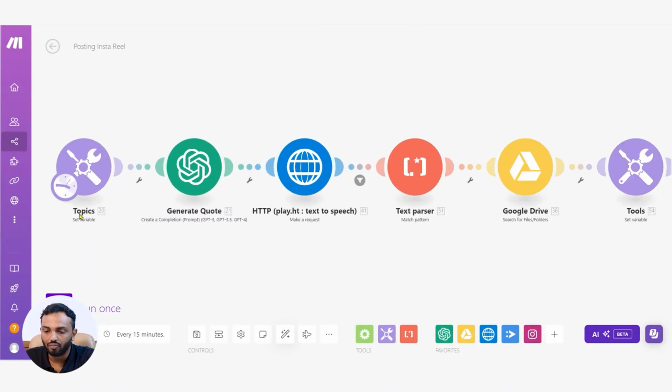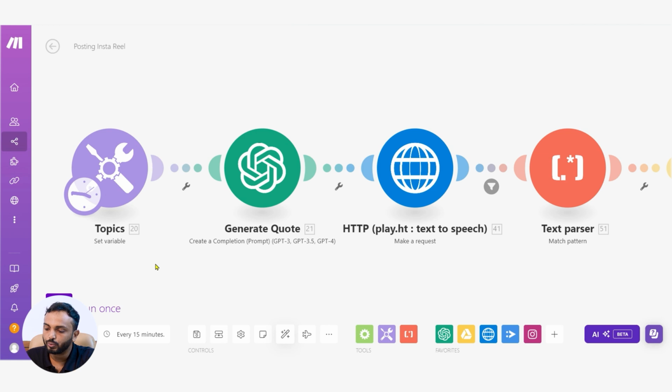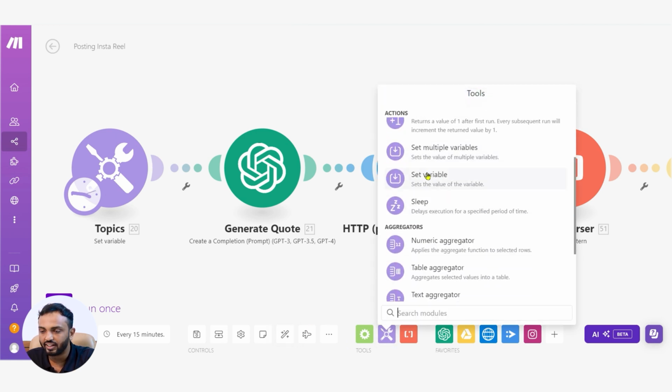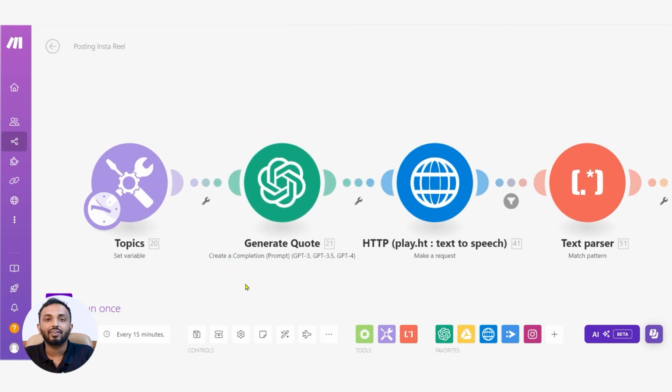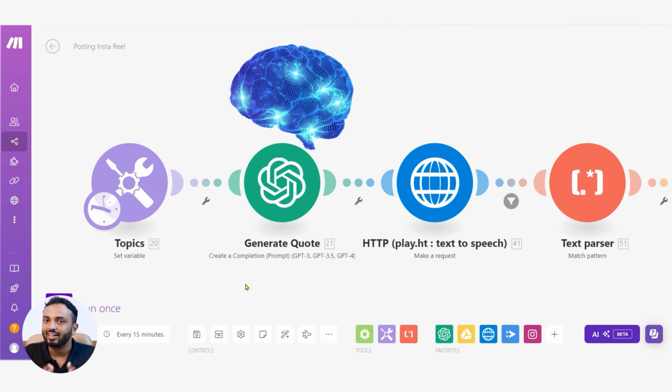So the first module we are going to begin with is the set variable module. You can find that in the tools section. Here we are going to give a variety of topics to be generated in our reels. Say we are into process automation. So we have provided topics like why to automate business process, top reasons for implementing automation, impact of AI automation, etc. We have given a variable name, topics, and in the variable value the topics are provided. And then we are going to generate a quote, a beautiful quote, to provide in our reel using the AI brain, that is OpenAI.